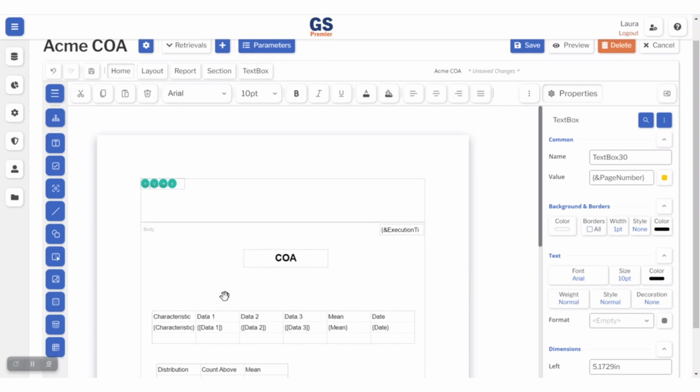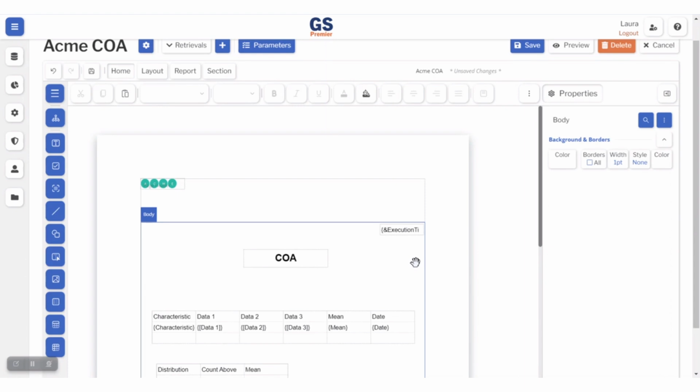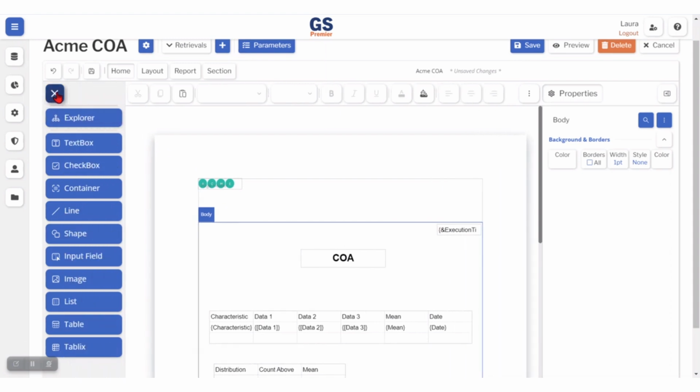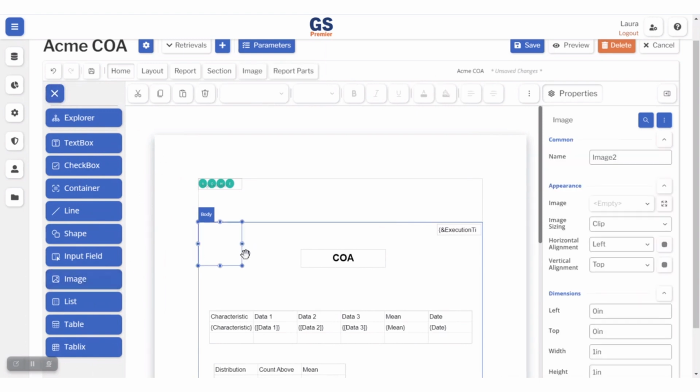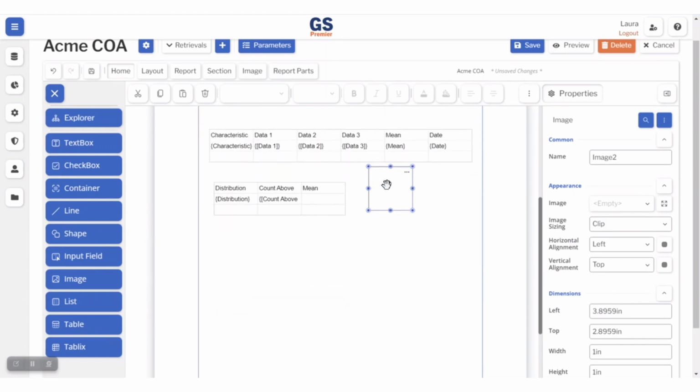One last thing that I would like to have in my report is a control chart. Returning back to the Toolbox control panel, expanding, selecting an image. I'm going to drag this image in the position on the canvas where I would like to display it in my report. The properties for the image is now displayed.